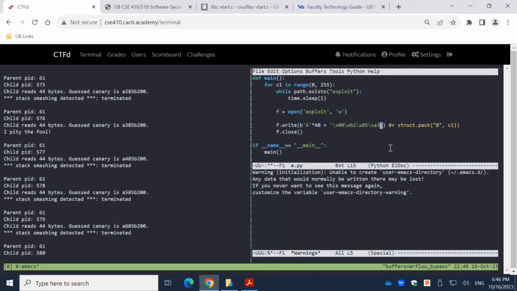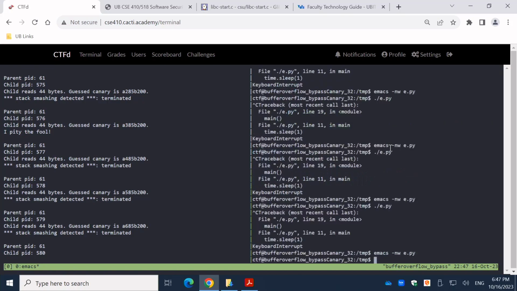So the return address of our shellcode. So we need another 12 bytes, right? 12 bytes of garbage. Then we just need our shellcode address. So let's take a look at the shellcode address. Where did we put that? Where did I put the?